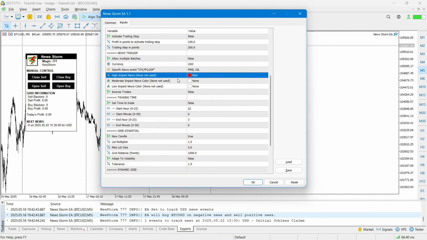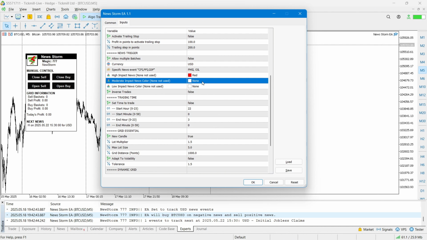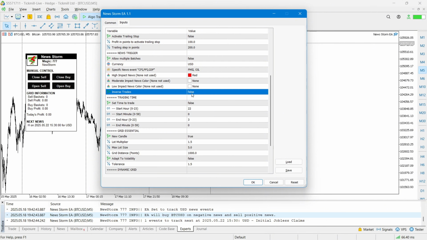You can enable the high news impact, the medium one, or the low one just by giving them colors. If you don't give colors, so the color is none, it means you have disabled them. And finally, the inverse trade settings. This is the one that I was talking about earlier, about the news when it is positive or negative, and the symbols, whether I'm going to sell or buy.